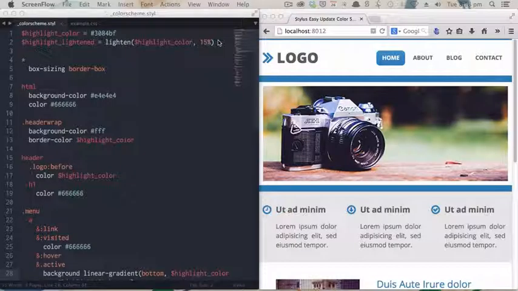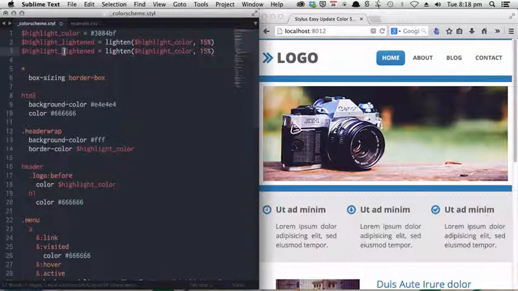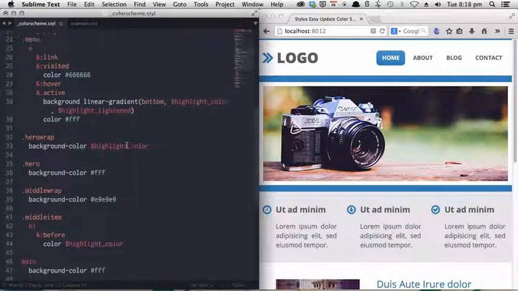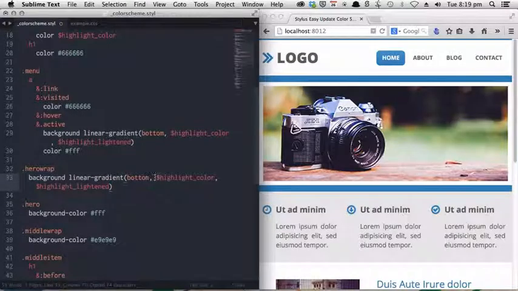So it's the same deal again. In fact, I'm just going to copy and paste this whole line and just change this to highlight darkened and change lighten to darken. And same thing again here with our hero wrap. We're going to use the linear gradient mix-in.